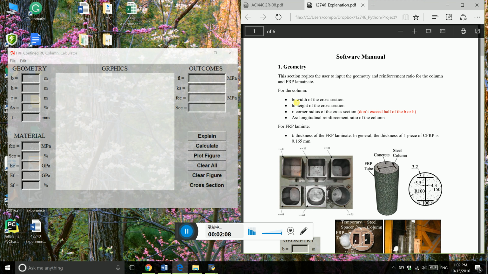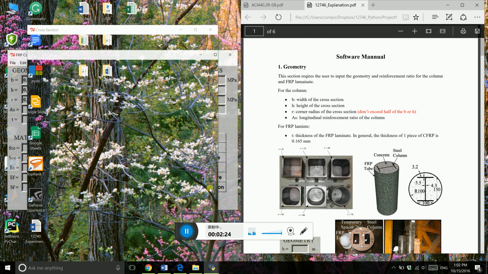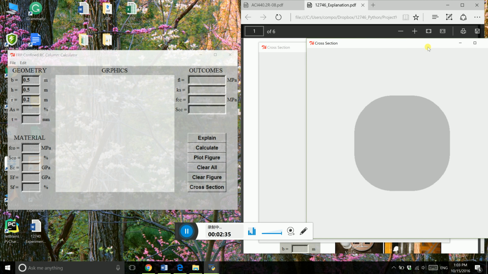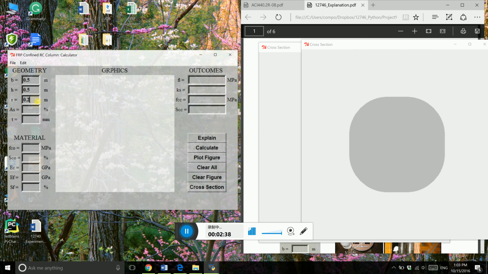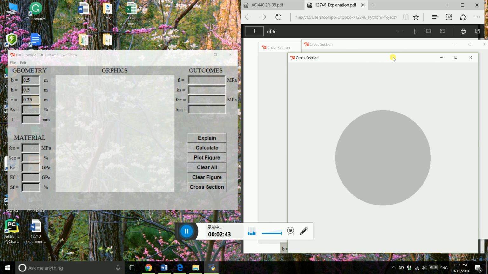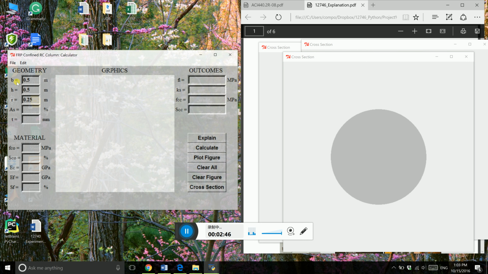In the geometry part, B represents the width of the cross section, H is the height of the cross section, and R is the corner radius of the cross section. We can input the values. If we hope to see this cross section in detail, we can click the cross section button. It will show us the cross section. If we change the corner radius to 0.2, we can see a different cross section. If we increase it to 0.25, it will become a circular section because the corner radius is half of B and H.